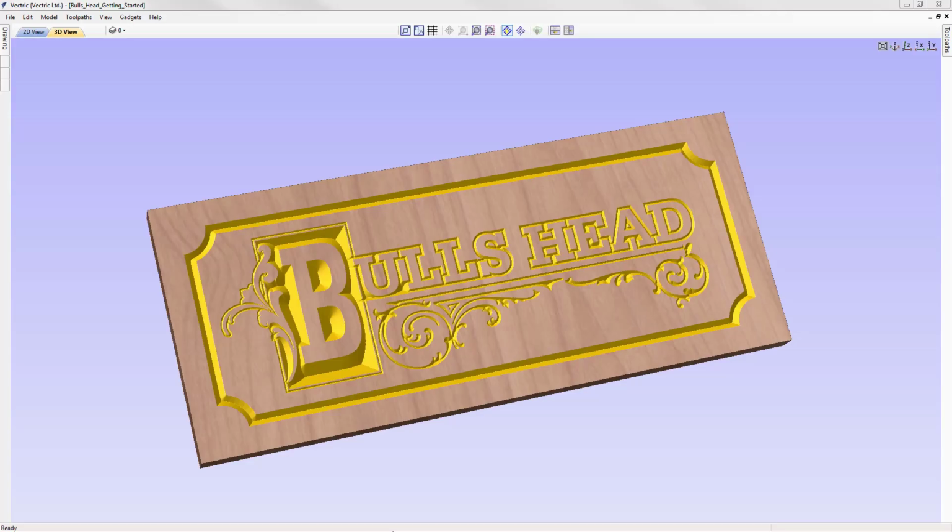In this tutorial, we're going to show you how you can import the vectors and calculate the V-carving toolpath to cut the bull's head sign that you can see here. We're also going to show you how you can make edits to the original design and recalculate the toolpaths until we like the look of the toolpath preview.